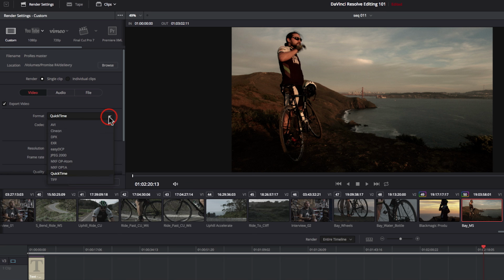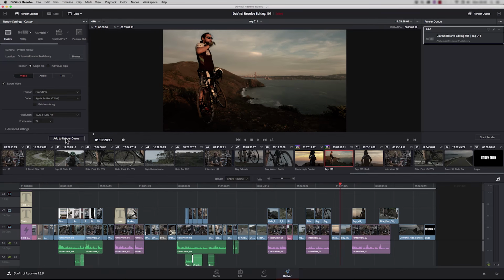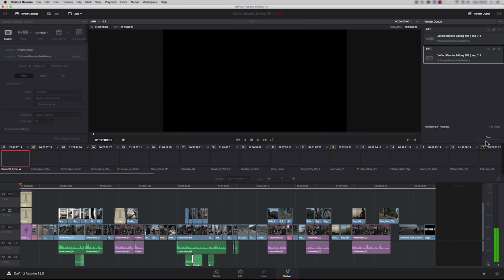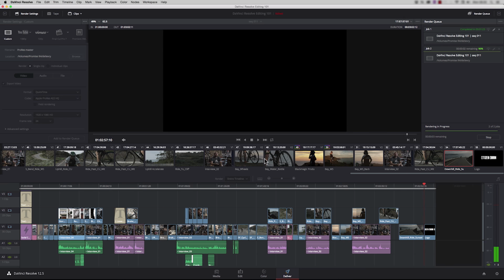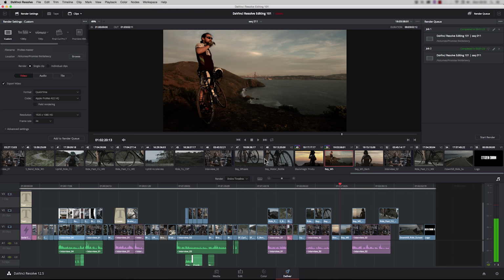So we're going to choose QuickTime. So you've got a whole list down here. And then in QuickTime codecs, we're going to choose ProRes 422HQ, 1920 by 1080, 24 frames per second, and just add that to the render queue. So now we've got two jobs stacked, and all we have to do now is say start render. Resolve can often render out much faster than real time, but it does depend on the specification of your system and also how heavy your grading was.